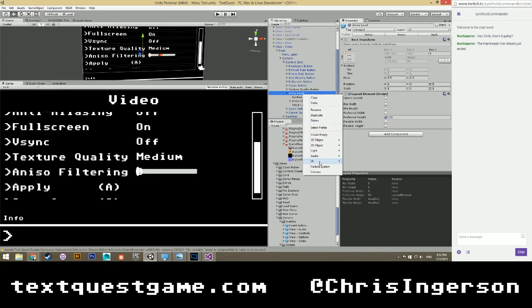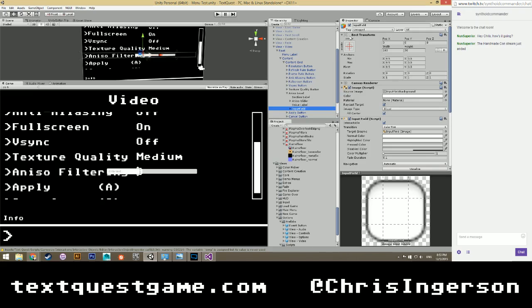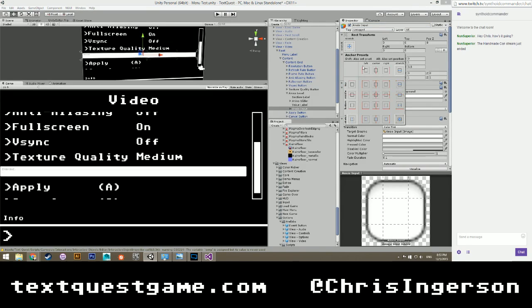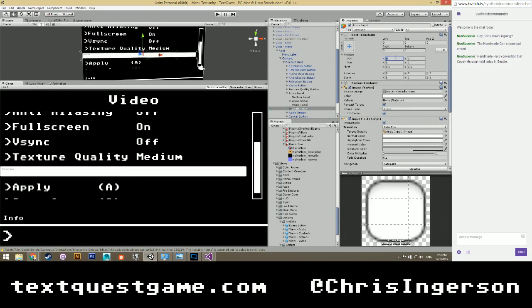Let's go to UI, input field, and we'll say NCO input. We'll change our scaling, have it stretch all the way out. Have this go to, I did 0.8, I believe.